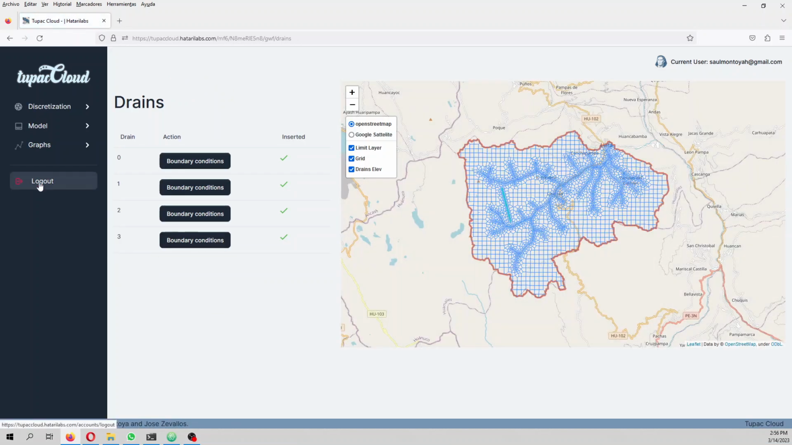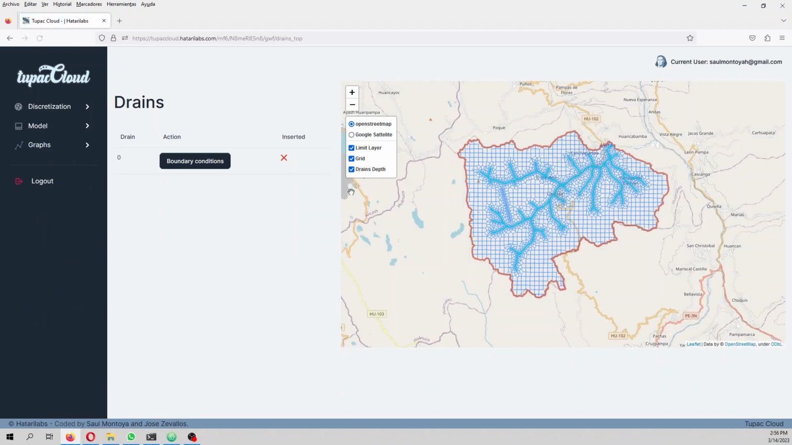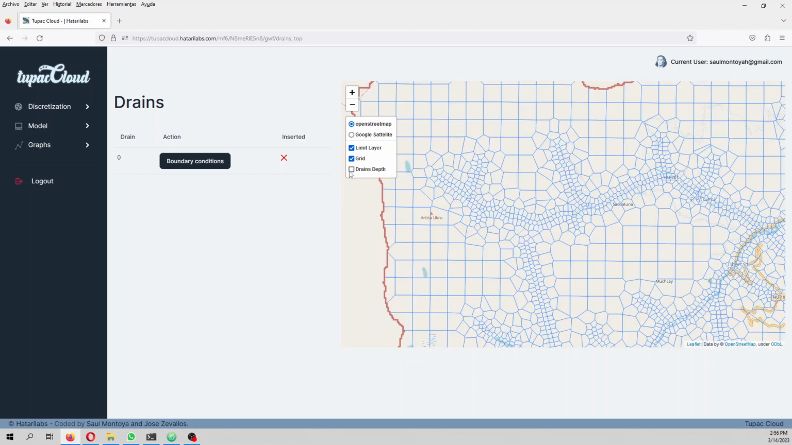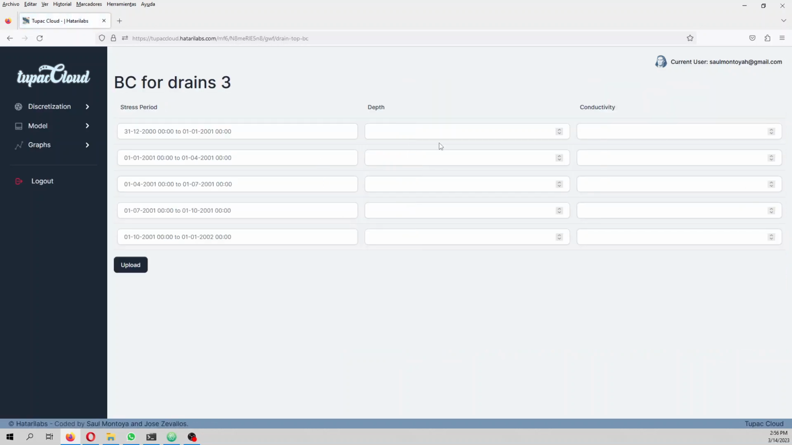Okay, so we have defined our drains by elevation that represents the infrastructure tunnel, while then we define our drains by depth that represents our river network. So this is our river network. And here the depth is 0 because it's at model top. This is depth from model top.